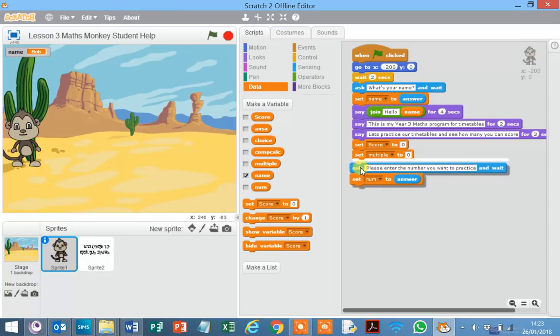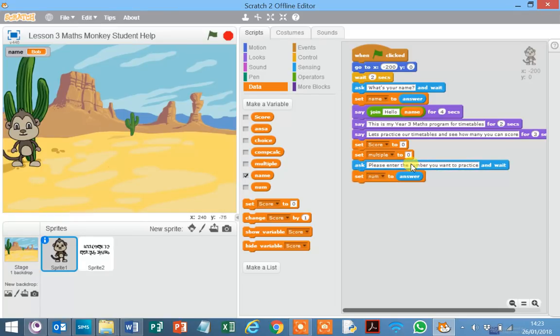The next part is to ask the user what number they want to practice. So say my 12 times table is really bad. They type in 12, and whatever they type in, their answer is set to the number. Okay, so when that's run, this is what it looks like.